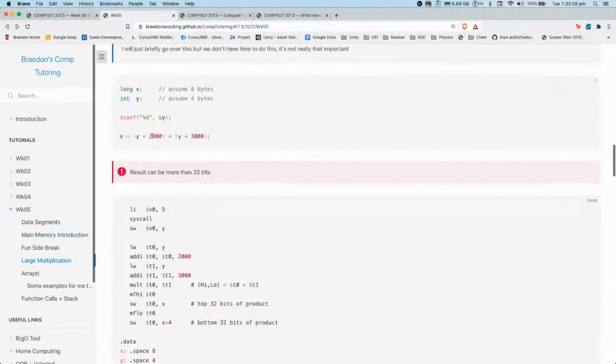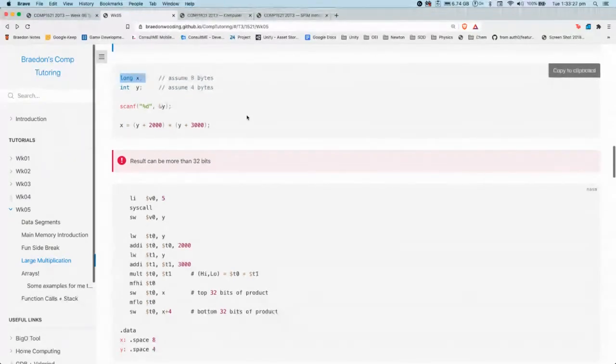So long multiplication is the concept of doing these quite large numbers and multiplying them together, and the result x is going to be very long, as you can see here. It's going to be 8 bytes, so it's going to be quite a chunky thing. It's going to be huge. In MIPS, it's very annoying to use, because MIPS doesn't like large registers. You can only have 4-byte registers in MIPS.